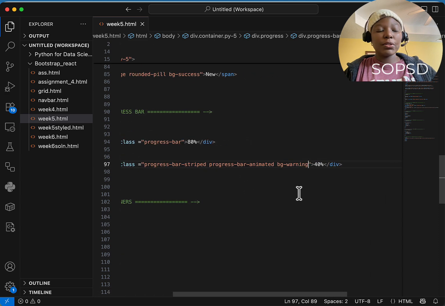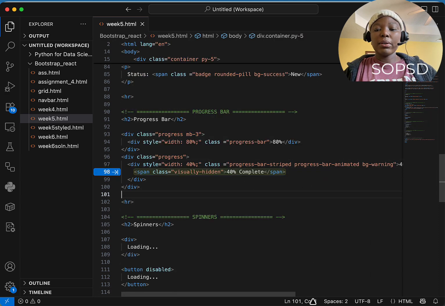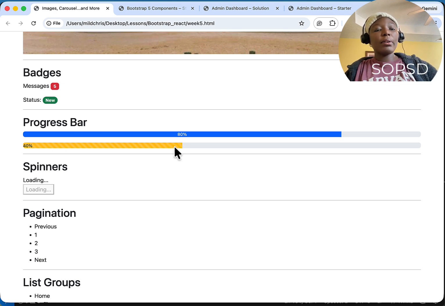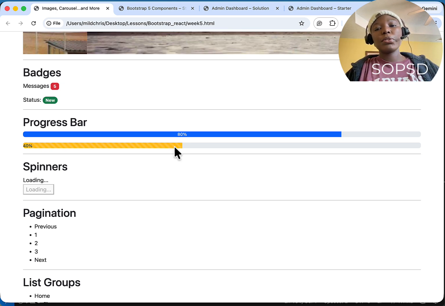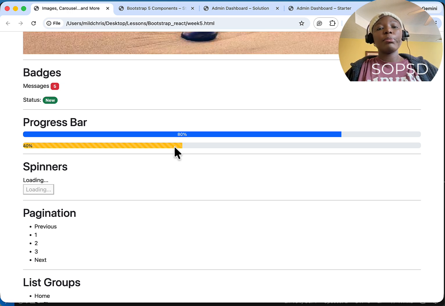And then we want to put the width to be 40%. We have it here already. All right, so we can come here, refresh our web page. We have that 40% loading here, and it's animated, so you can see it moving like that. So you can explore all of the utility classes that you use to style a progress bar and play around with them, but this gives you the information you need to know what exists and how you can apply them.